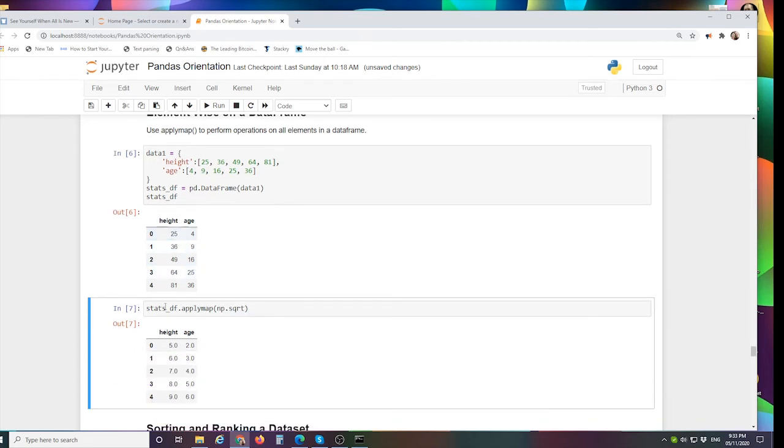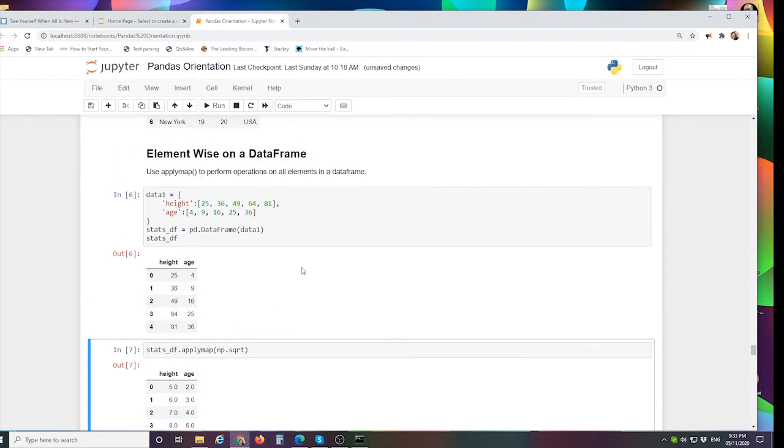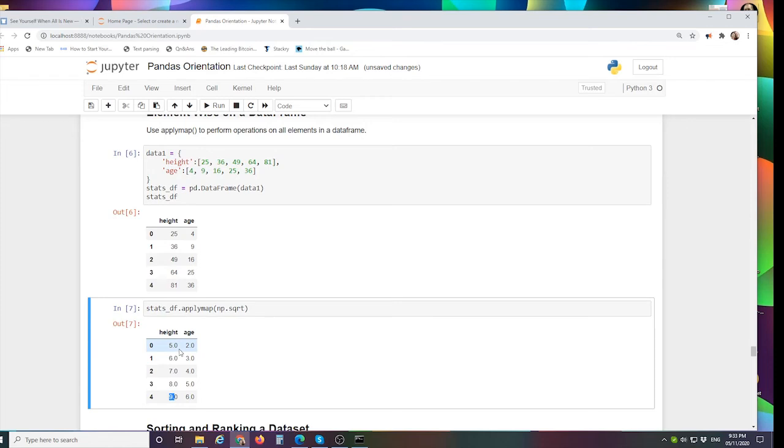So the square root of 25 is 5. The square root of 36 is 6. And the square root of 81 is 9. So you'll see that unlike apply and unlike map, apply map affects every single value in a data frame.